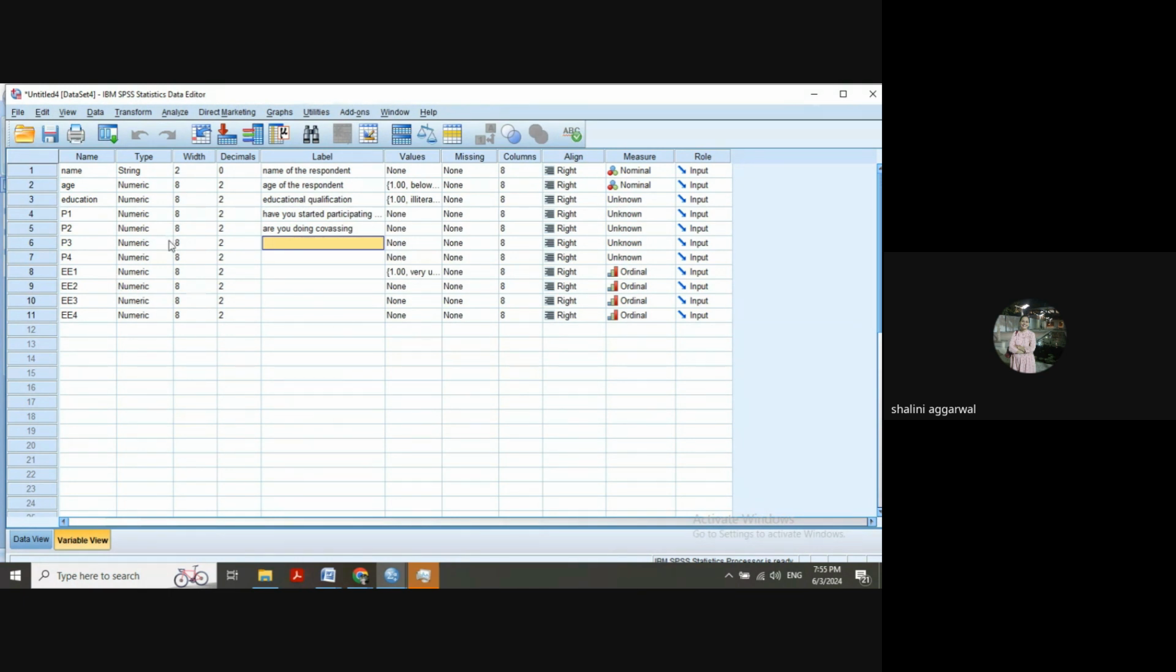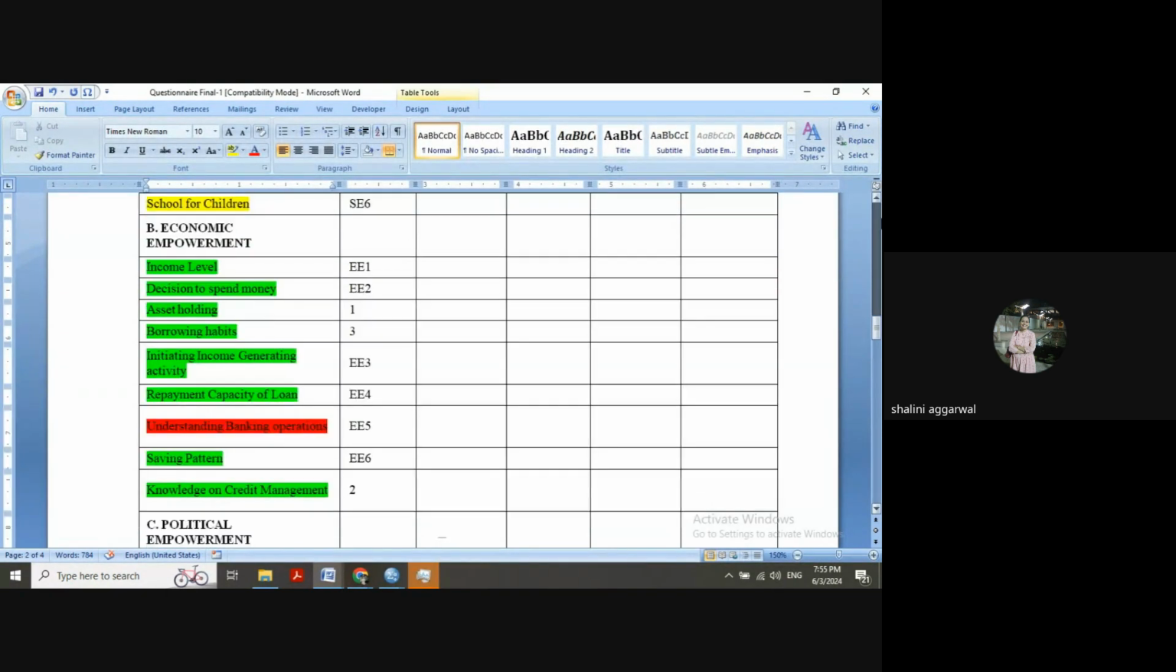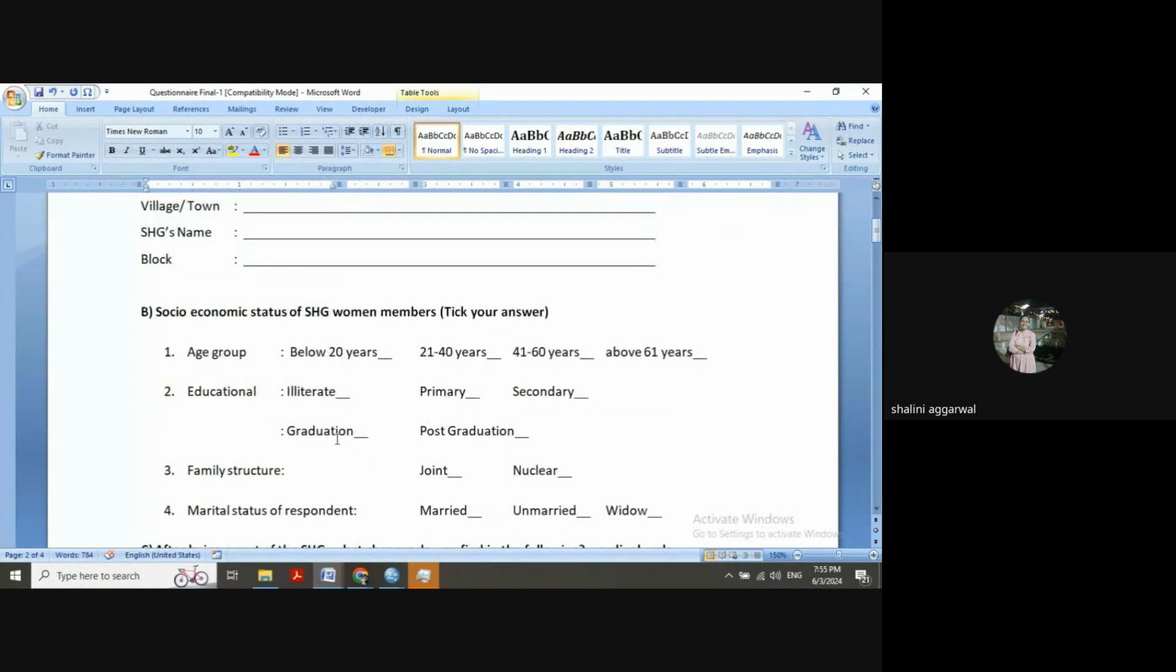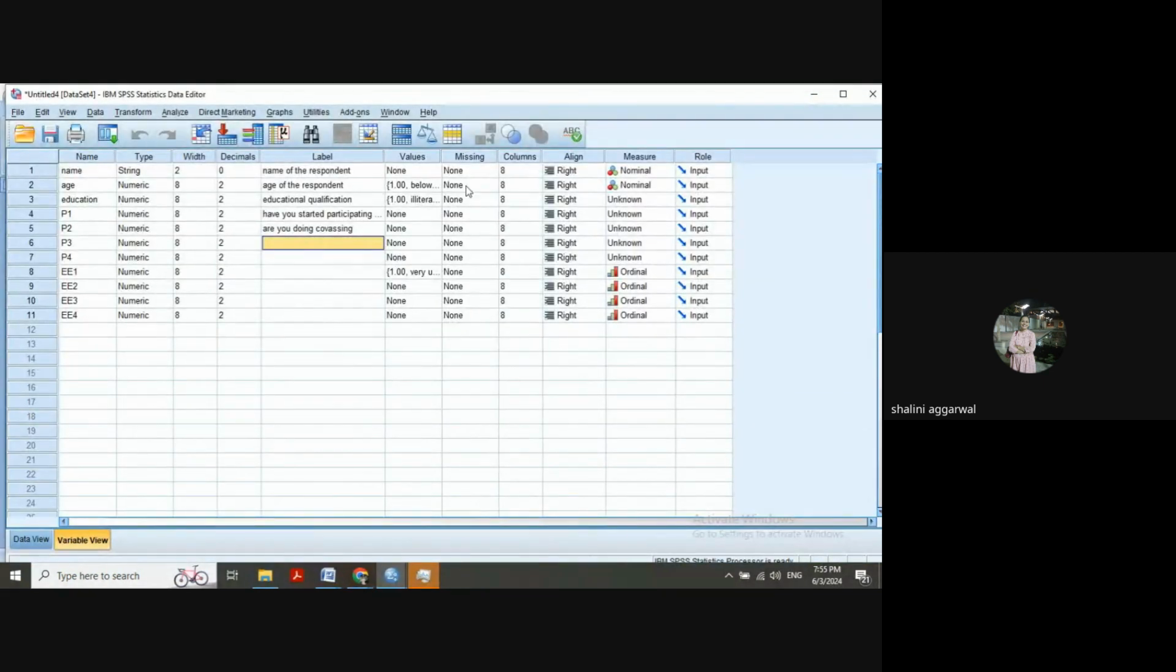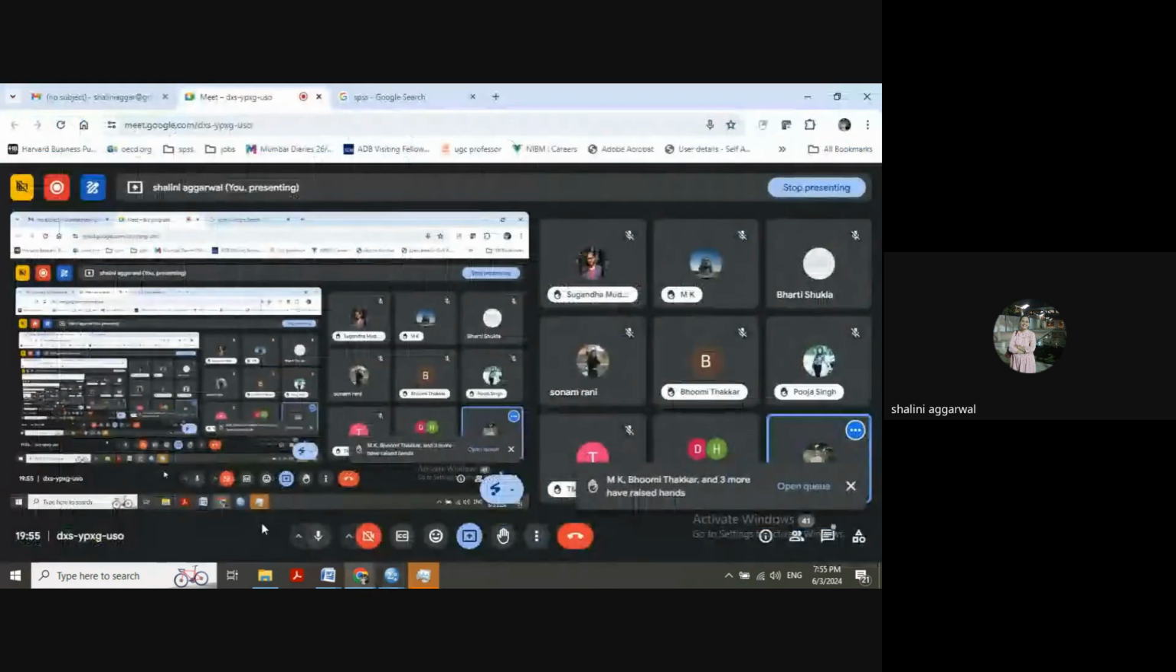How do we do this variable view? Variable view basically means you're defining the variables. Here, this is your questionnaire, so you are defining all your variables into this SPSS. This is how you define the variables, and this is very, very important, right? I hope it is clear to all. Any query till here now?